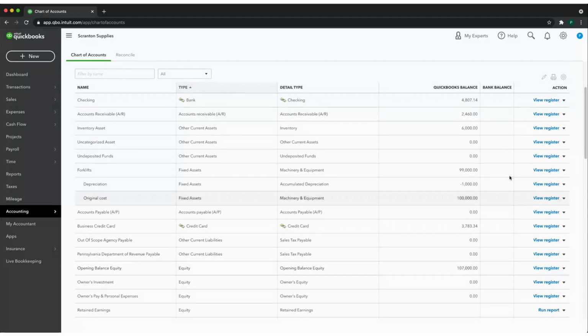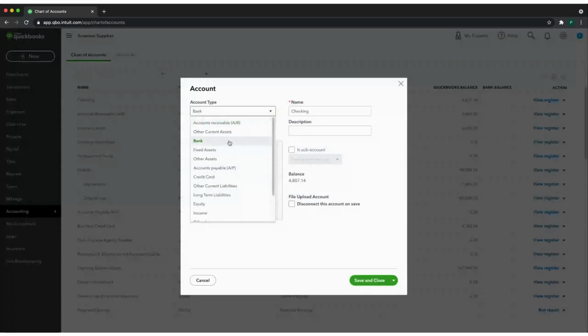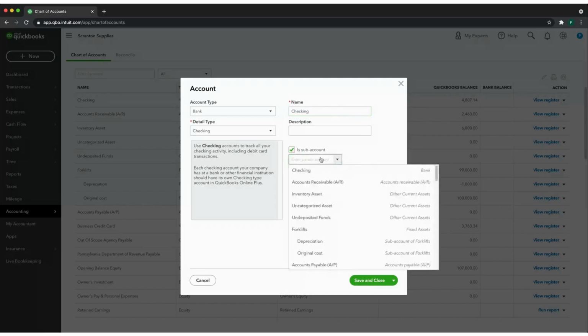If you want to edit any of these accounts, just hit the drop down here on the right-hand side, click edit. And this is where you can make any modifications. So the first selection asks about the account type. So in this case, it's a bank account, specifically an asset account on the balance sheet. Then it asks for a detail type in a lot of cases. So in this case, it's a checking account. You can give it a name if you'd like. I just kept it as checking, and you can add a little bit more information here if you'd like. If it's a sub account and there's a parent-child relationship, you can select this option and select the appropriate parent account if that did apply.